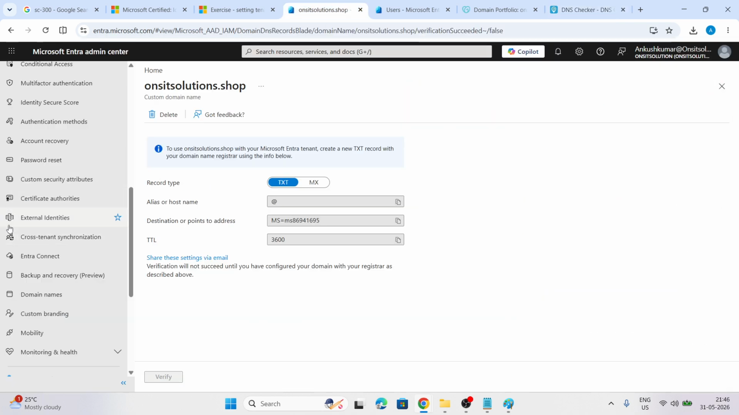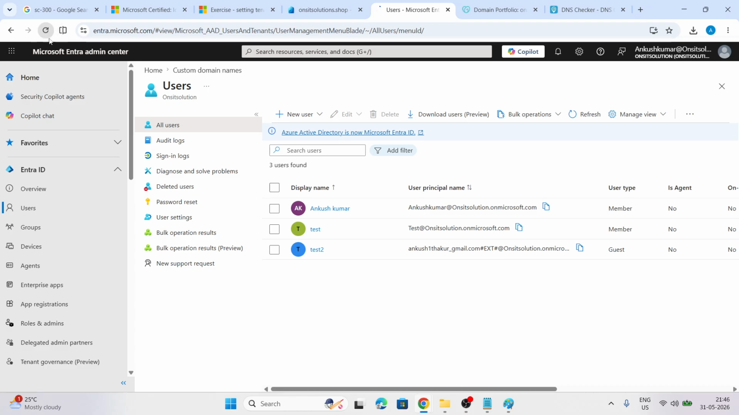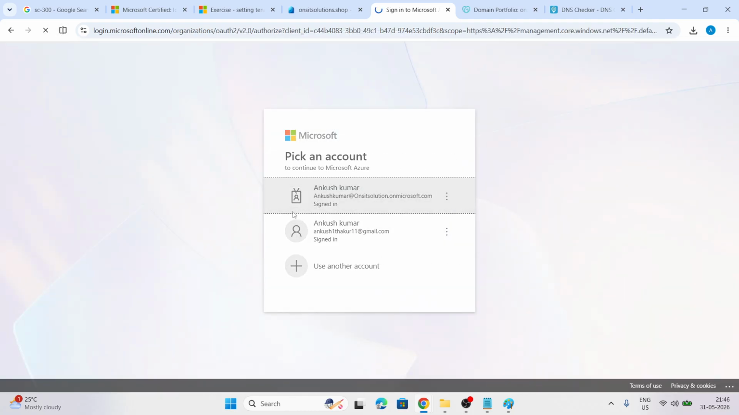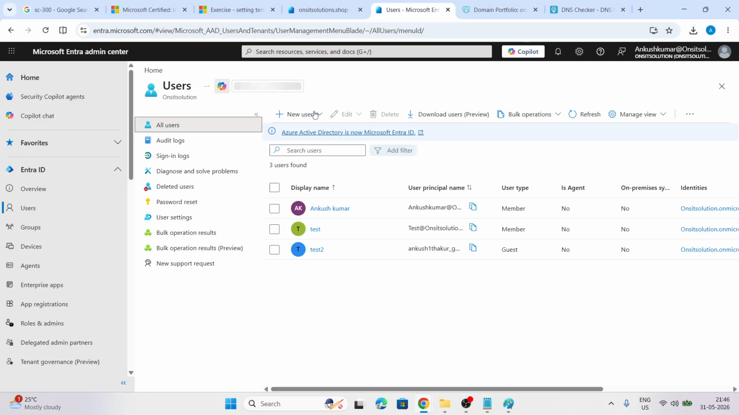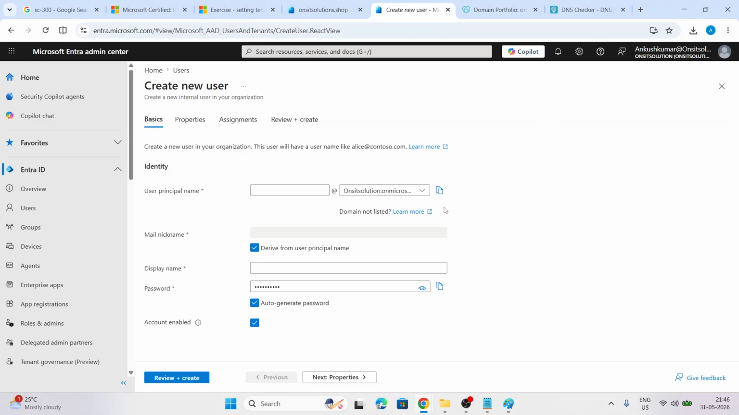Now I go to users here. Let me refresh the page. So now if I create a new user, I am typing here test3. Now here I can select any domain like onsitsolutions.shop or onsitsolutions on Microsoft.com. So if I select here, the user will be created like this one, and I have to log in using test3 at onsitsolutions.shop.